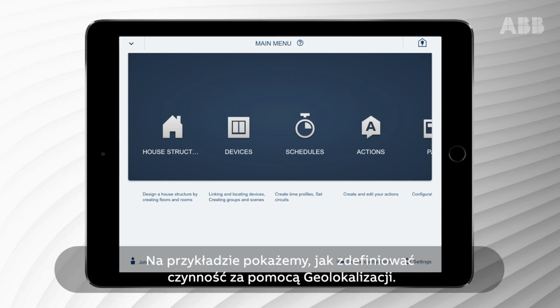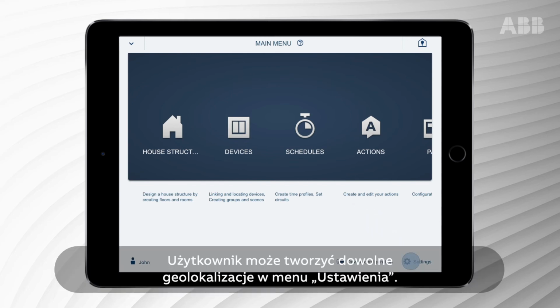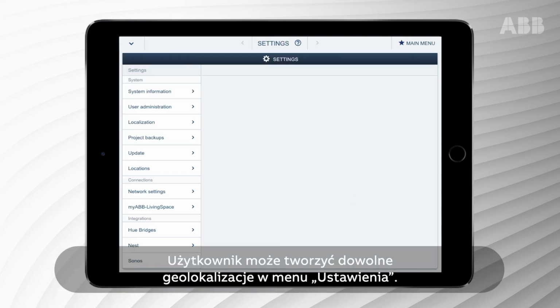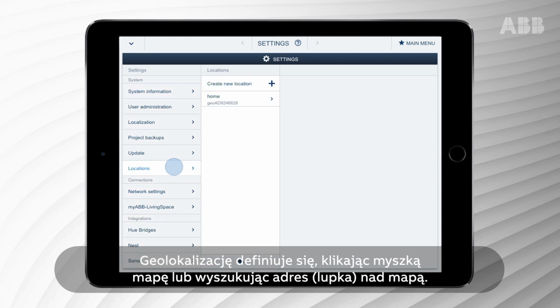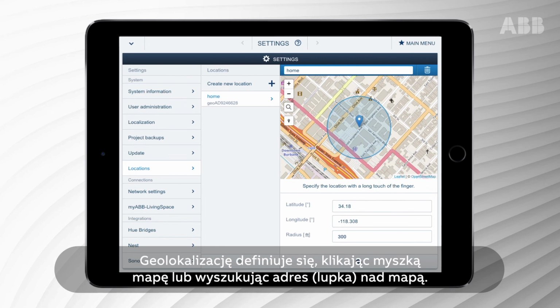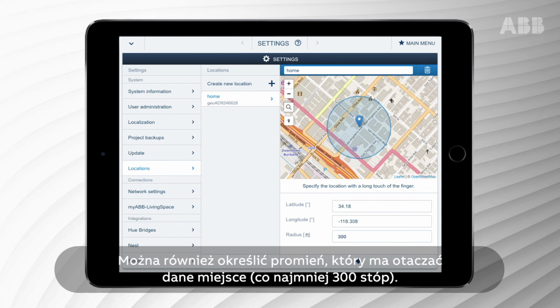Exemplary, we show how to define an action with geolocations. The user can create any geolocations in the Settings menu. The geolocations are defined via a mouse click on a map, or via the search for an address, magnifying glass, over a map. Also, the radius that is to surround a location can be specified at least 300 feet.